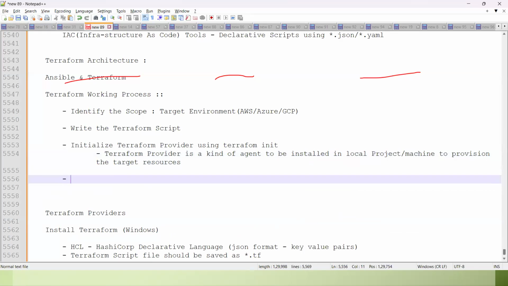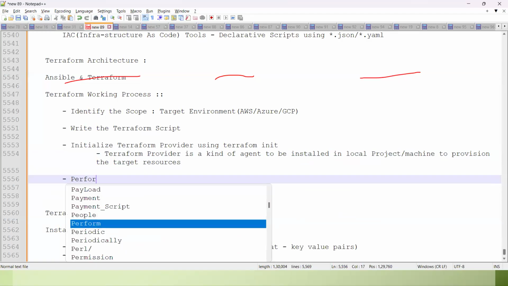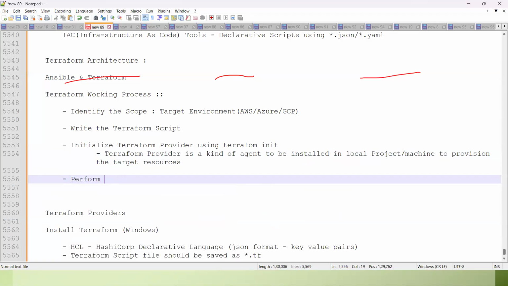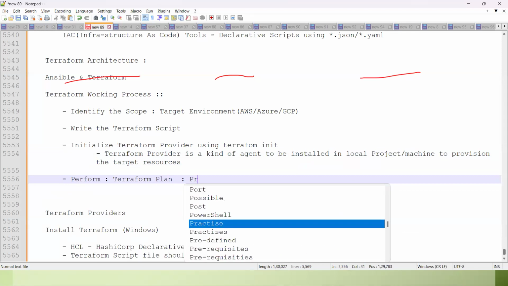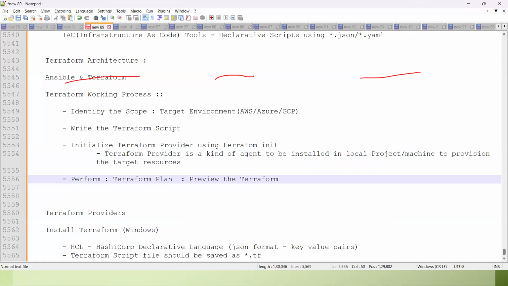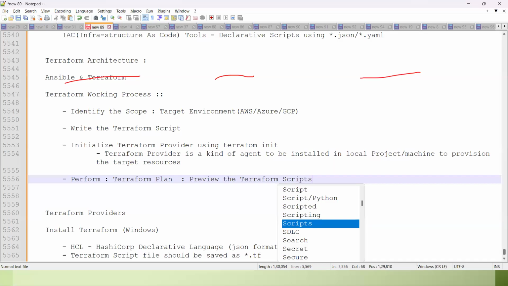And once it is initialized, the next thing is we have to perform terraform plan. This terraform plan is used to preview the Terraform scripts. It is just to preview your Terraform script. It checks for errors, compatibilities, feasibilities, and also compares your current configuration with your real-time configuration and gives you the summary of the resources which you want to create. If there are any errors, it won't allow you to proceed further.